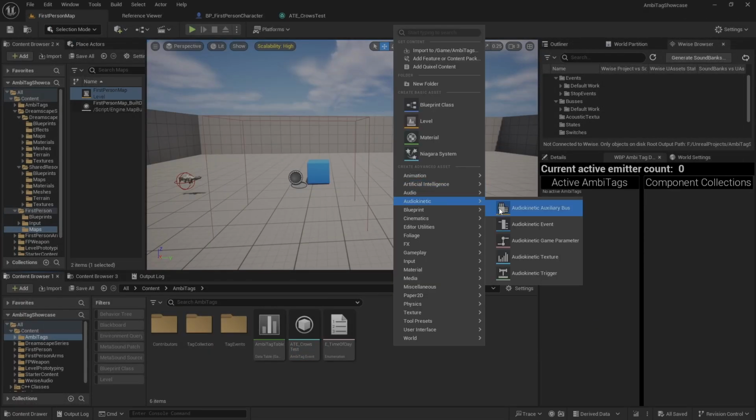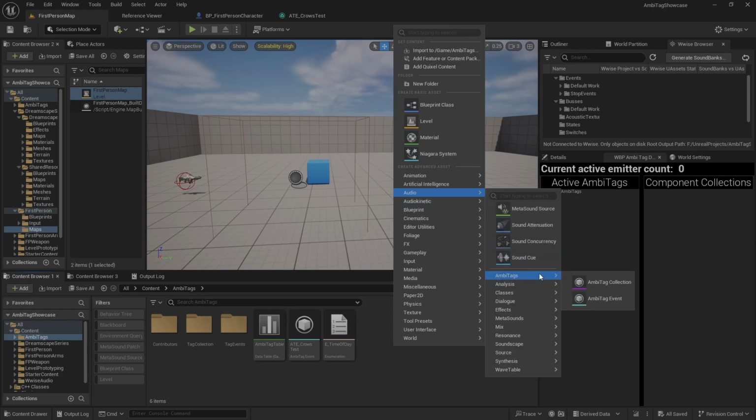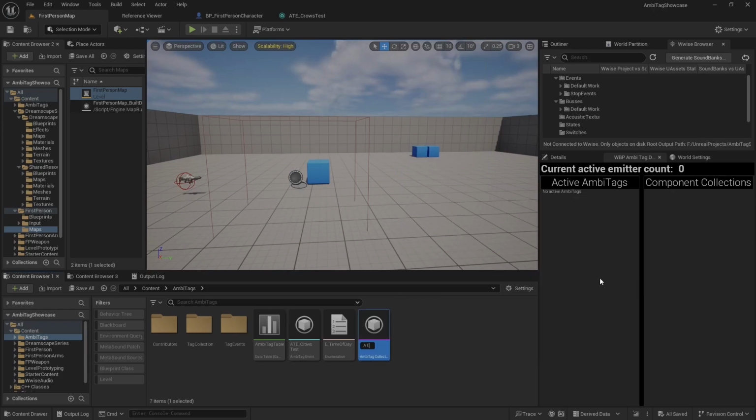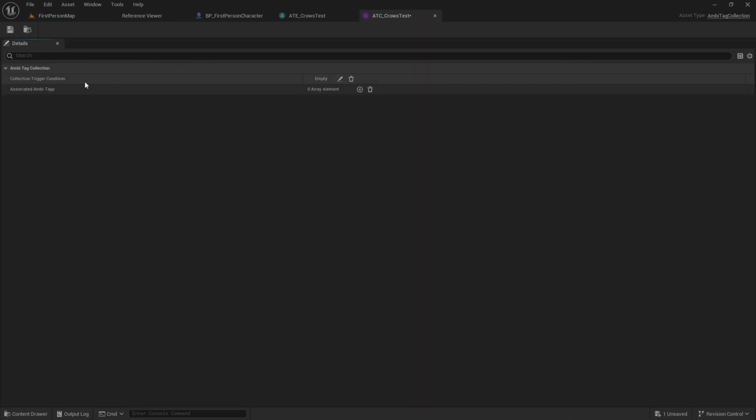Next, we'll go back to our audio and we'll create an AmbiTag collection. This AmbiTag collection, crows test. We'll open it up and we can see we have a collection trigger condition, which is a gameplay tag query, and an array of associated AmbiTags. If you're unfamiliar with gameplay tag collections, gameplay tag queries, and gameplay tags in Unreal, I would suggest checking out the Unreal documentation for it.